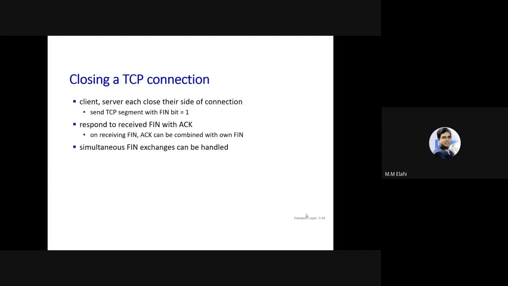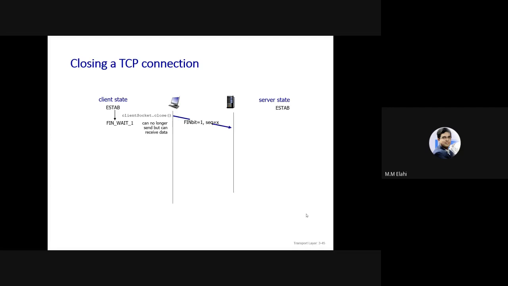Okay, now suppose our data transfer is complete. Again, the connection must be closed in a decent way according to the protocol. So this is called closing a TCP connection. In this case, again, the client initiates that I want to close the connection. Now see, the FIN bit is 1. So this is another bit that is used only while closing the connection.